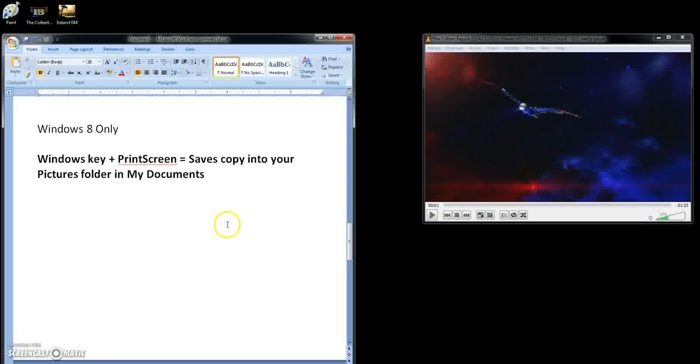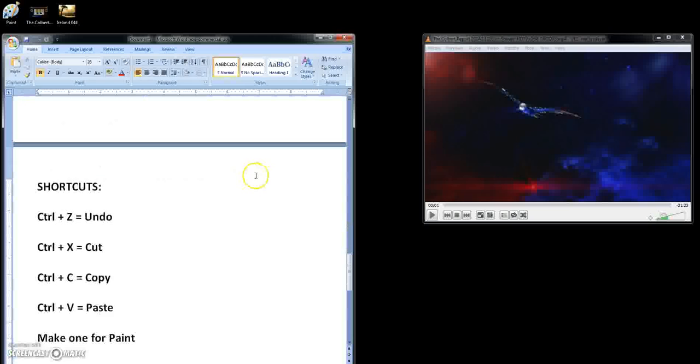For Windows 8, I've read that you can hit the Windows key at the same time and then print screen, and it will automatically save something into your pictures folder under screenshots. I don't know that for sure, but it's probably true.